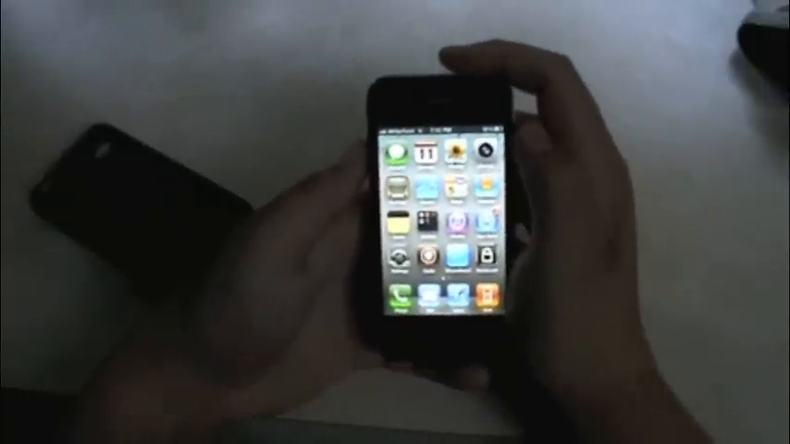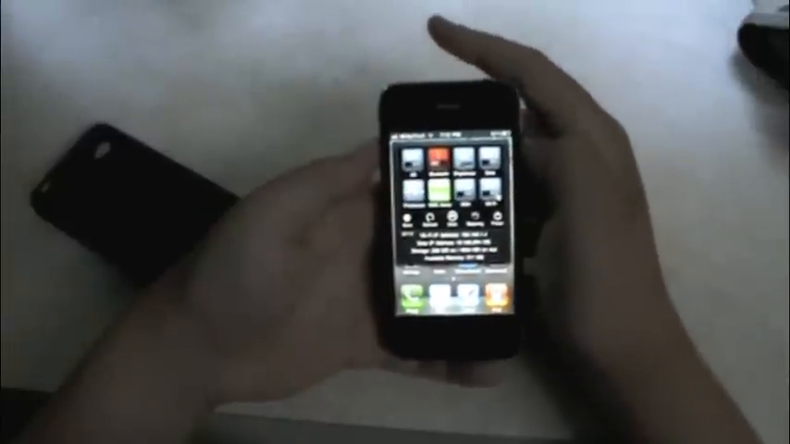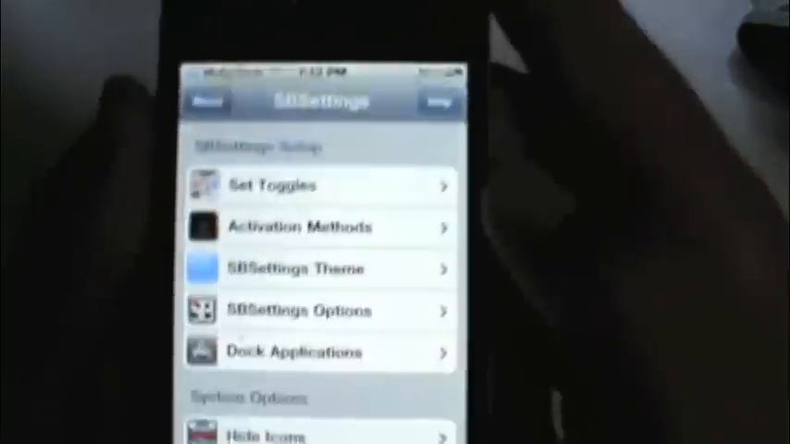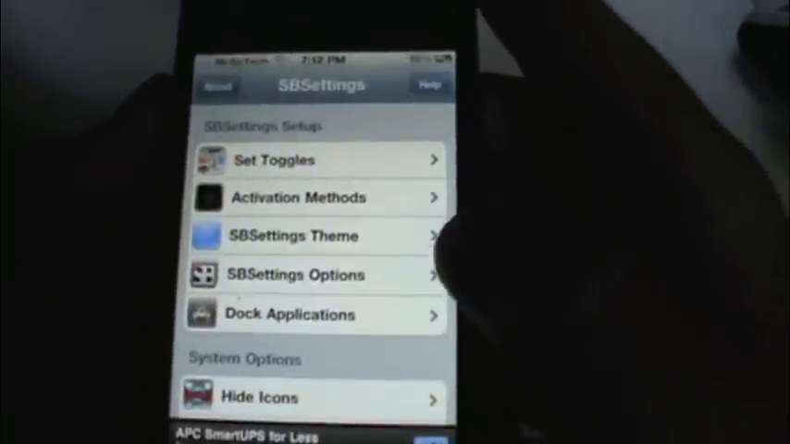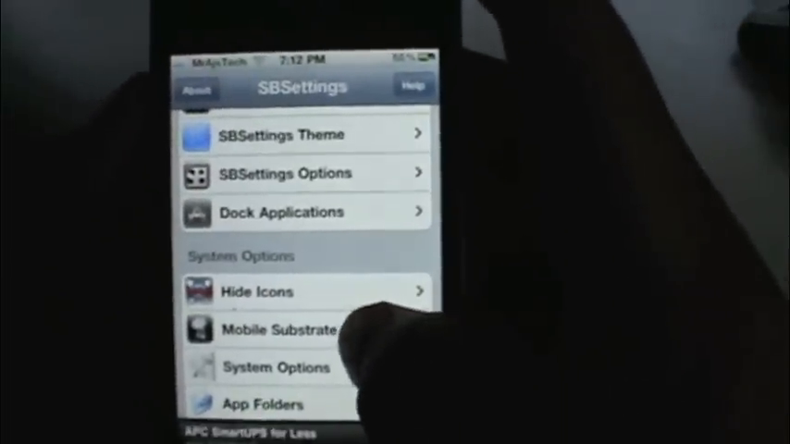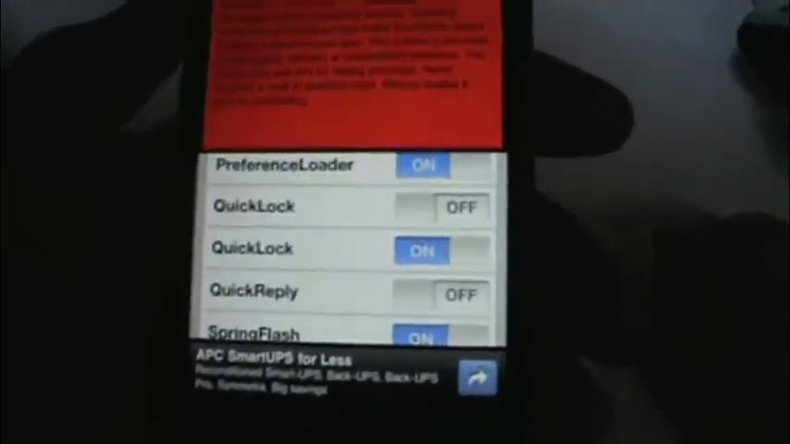But what you need to do, once you install SBsettings, you swipe the top. Okay. You pull up SBsettings. Go to more. And it opens up. And you go down to Mobile Substrate Add-ons. You go down, and you go down again, all the way down to QuickLock. You can see right there. And you want to click off. Make sure it is off.